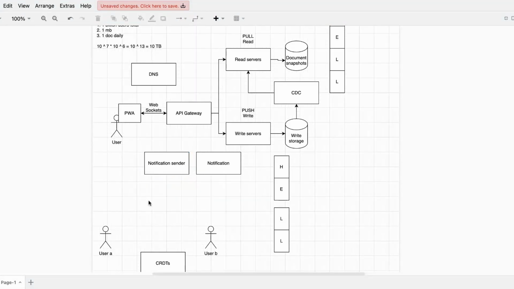Yes, indeed. The writer writes the data, it goes with the write path to the storage, and next the write server puts a notification into the queue, and the notification sender reads messages from this queue and sends a WebSocket notification back to other collaborators.